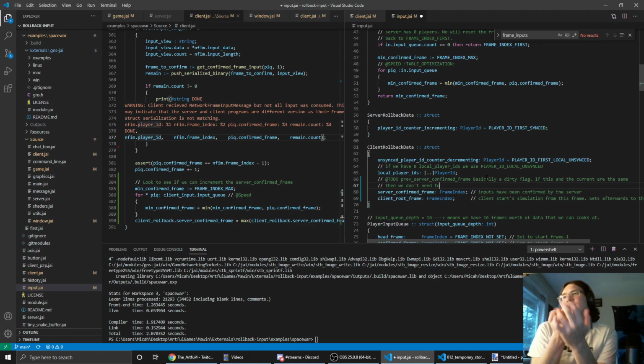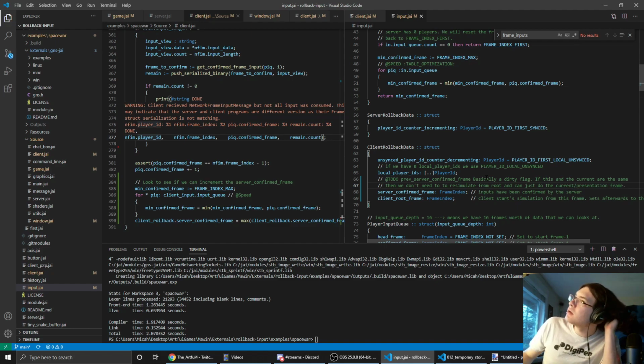So, okay, we'll leave this here. This and the current are the same, so we don't need to resimulate from root and can just do the presentation frame. But we're not going to do that. We're just going to always go from the client root for now.